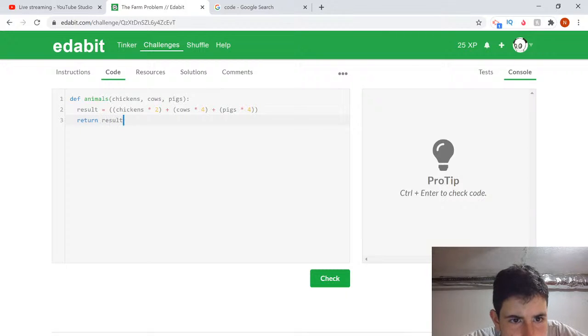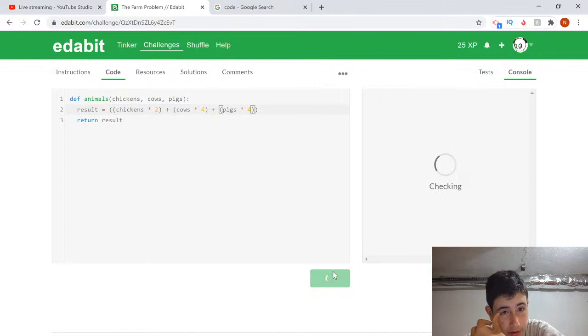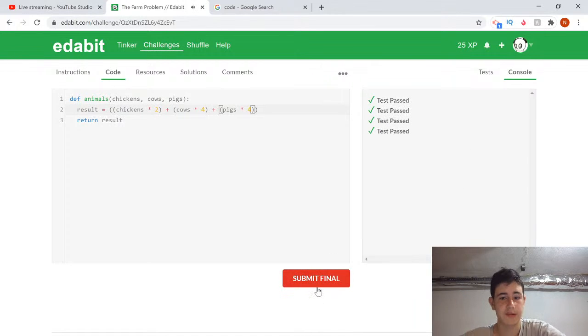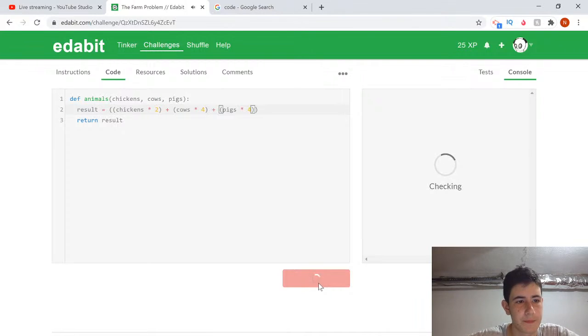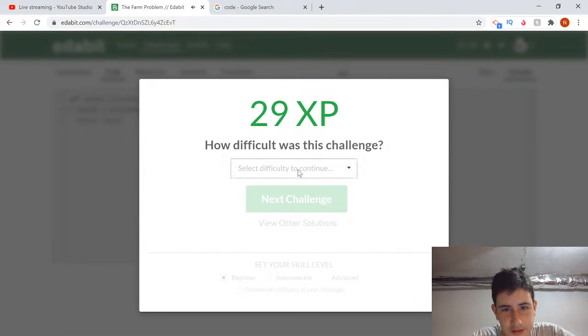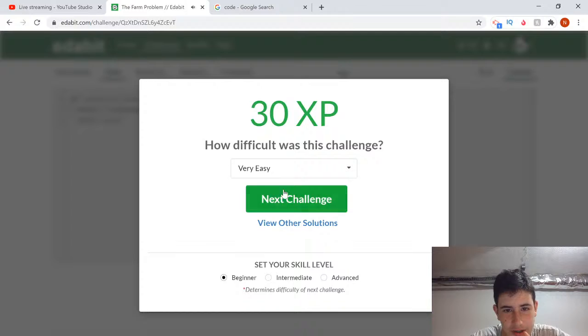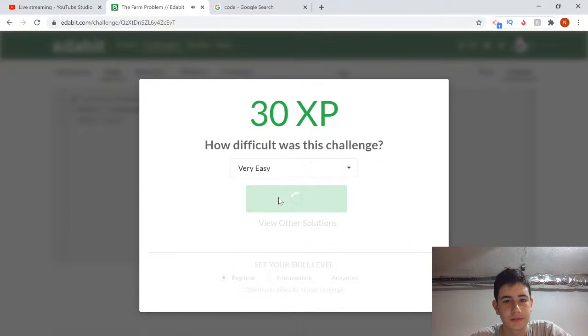Make sure everything is good here. Chickens times 2, cows times 4, pigs times 4. That should be the amount of legs we have. Is it correct? Yes. Amazing. Great. This is fun, guys. It's actually pretty fun. Very easy. Next challenge.